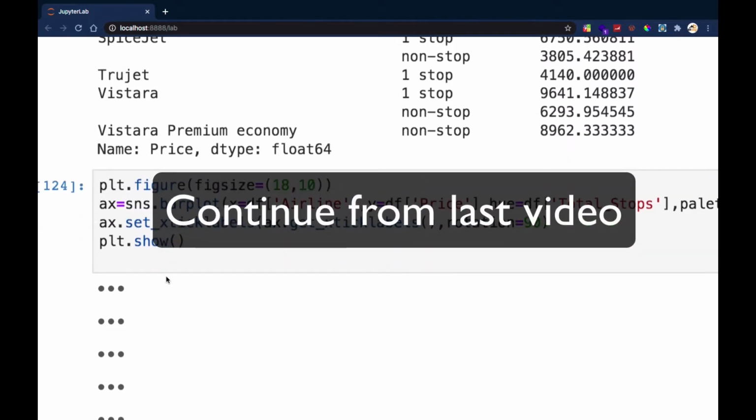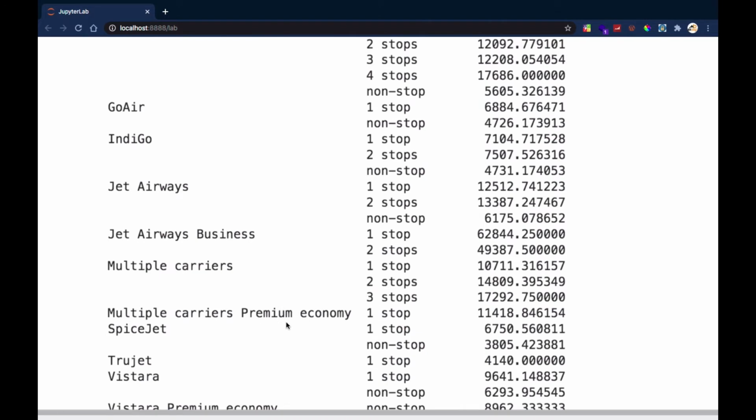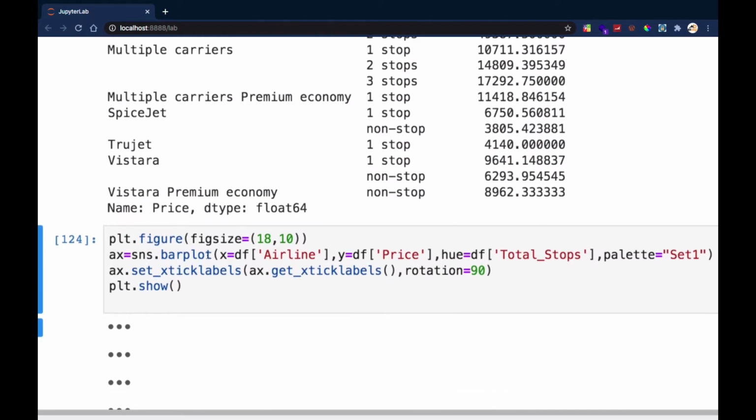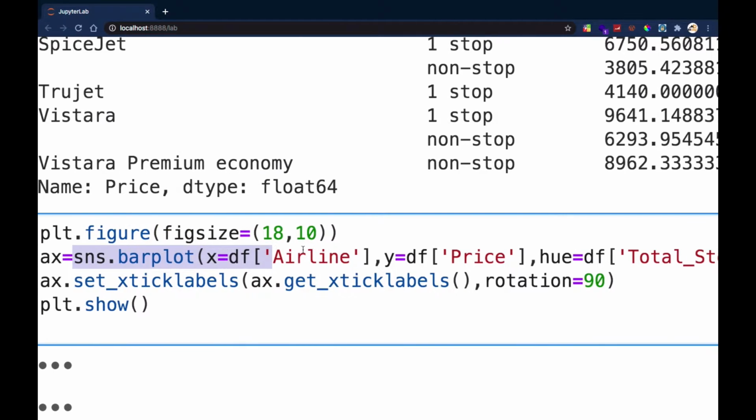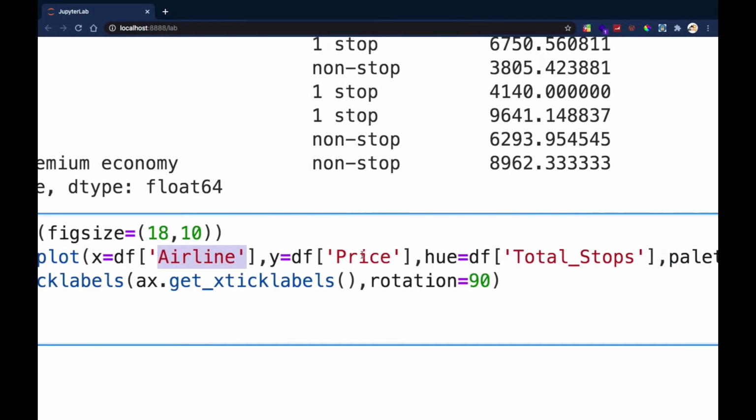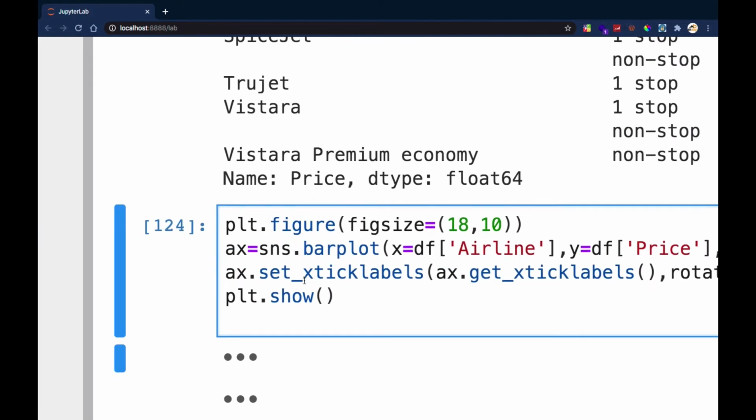Let's see a visualization of that, right? The visualization we're going to see is just the same thing that we've done over here. I'm going to use a bar plot to do that. I first set my figure size, and I'm going to use a bar plot for that, using C1. We're interested in the airline, the price, and also the total stops.